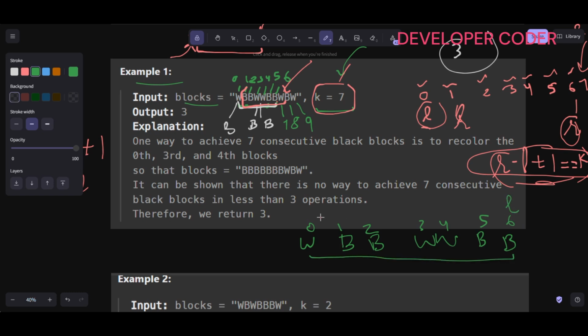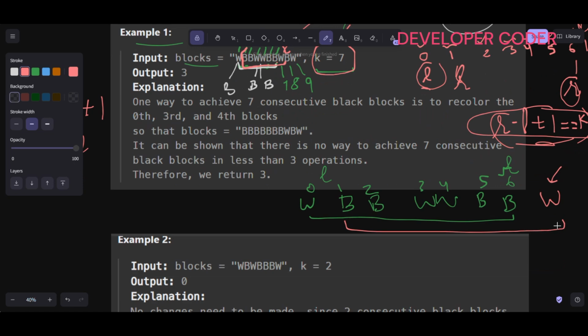R minus L plus 1, so size is 7 only. Okay, so done, clear? Now, next time if you move one step forward, after that we have W. In this window, I am adding this white, so I have to recolor it, and my color count will be incremented to 4.